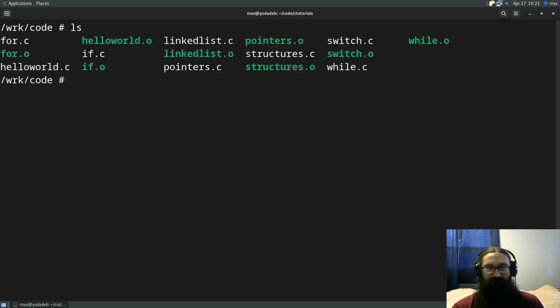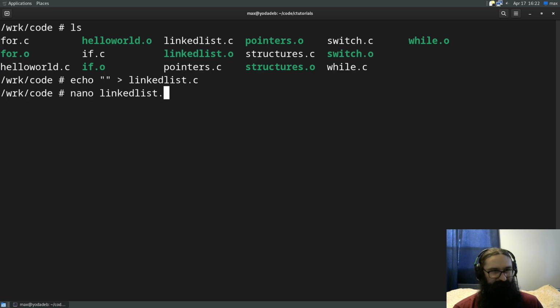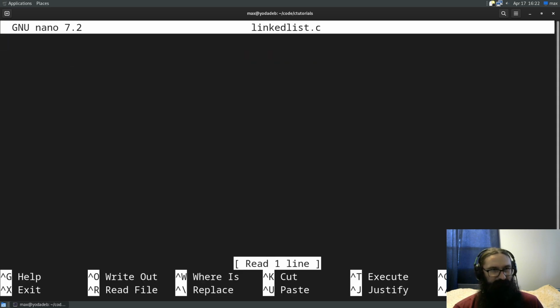And start off with a nice ls here. We should already have something called linked list, so we'll just go ahead and clear that out with our same echo command we always use for these kinds of things. Alrighty. This one is a bit more complicated, and I'm hoping we don't get lost in the weeds like we did on the, was it the structures or the pointers video? I think it was the pointers video.